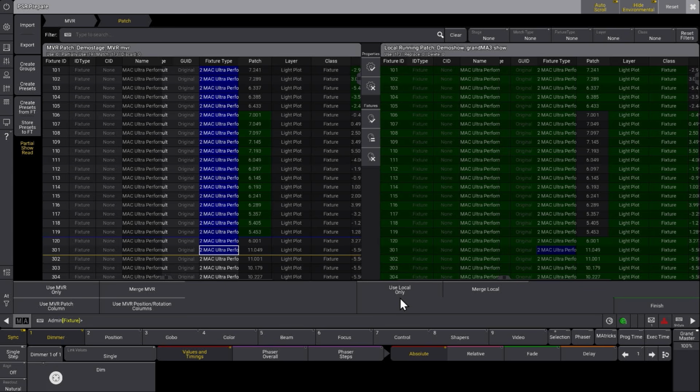So you have a lot of different options and functionalities now, because MVR works now especially in the same way as partial show read, which is a game changer for the MVR import. Try this out and happy programming with that.